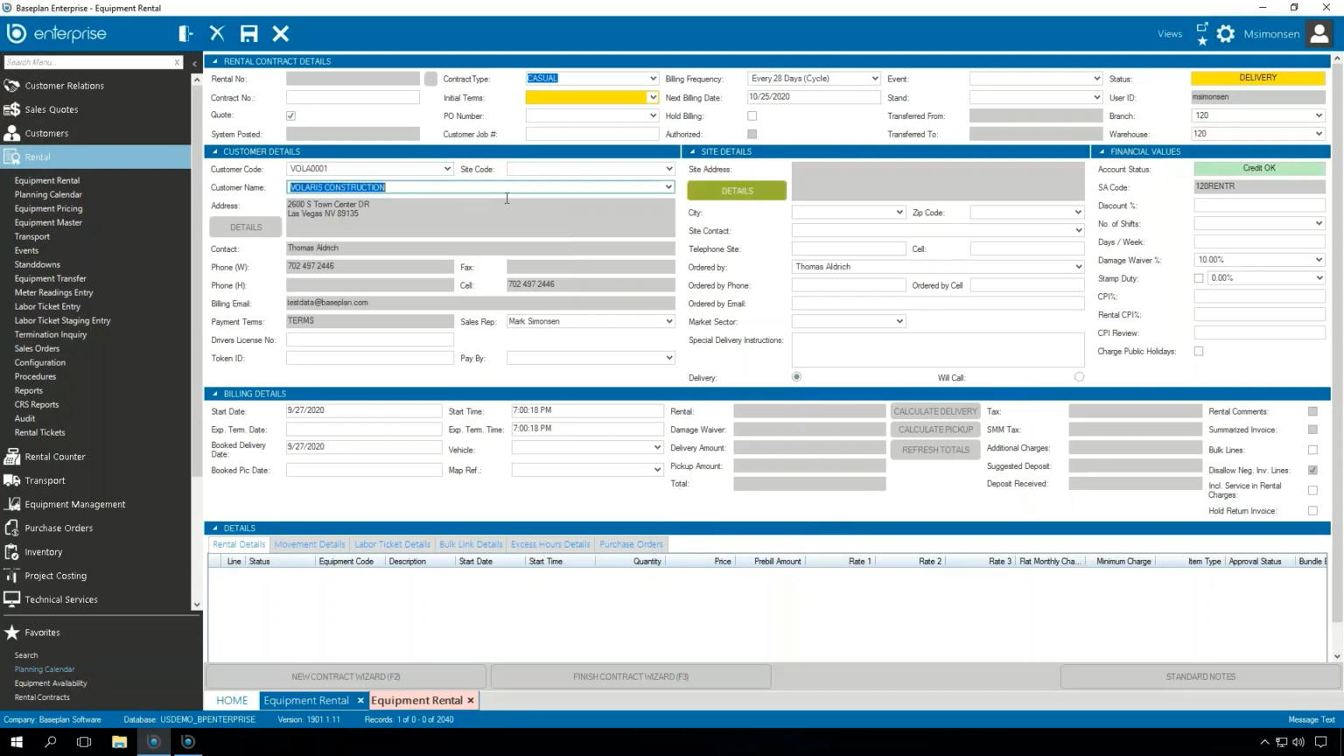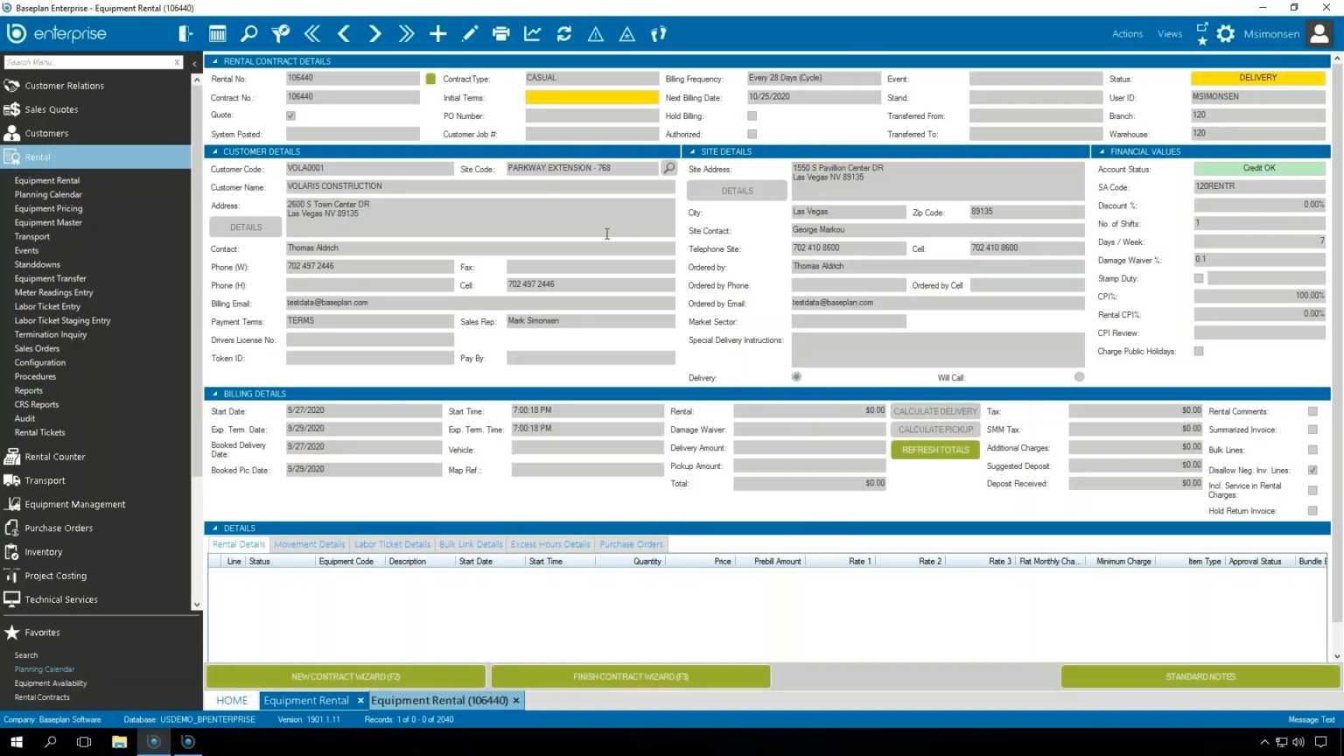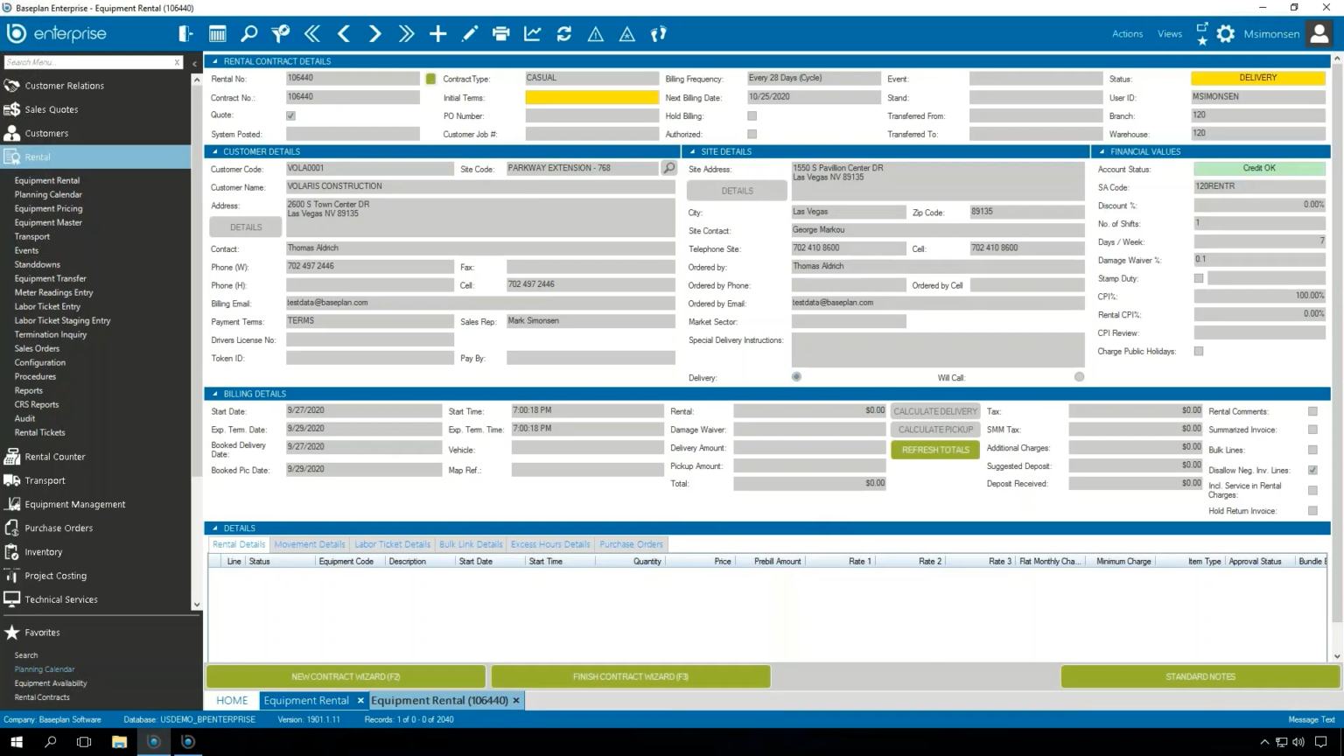So I can say Polaris again, I can choose the particular site that we're dealing with, and then start filling out the information that I need. So I can say, when's it due back? It's in 2 days, and I can hit save. Now that's going to save a rental contract, but then now I need to go up to actions and then add the details in here.